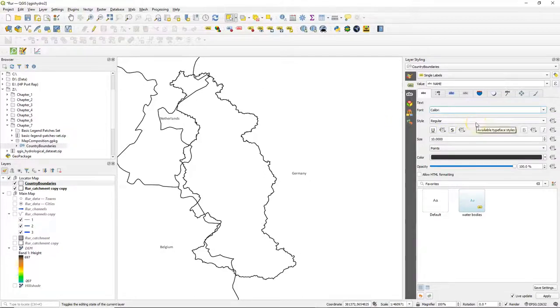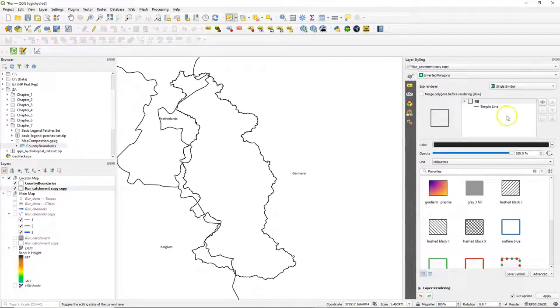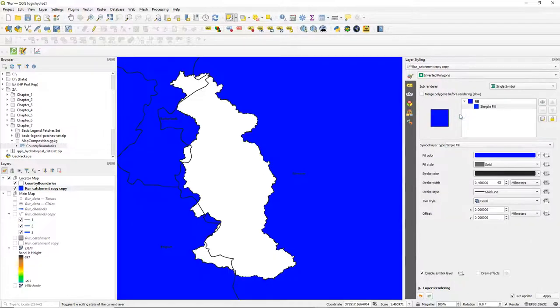Choose Calibri as a font and make it bold. Reduce the size to 9 points. Now go to style the Ruhr catchment copy layer and change it to a simple fill.